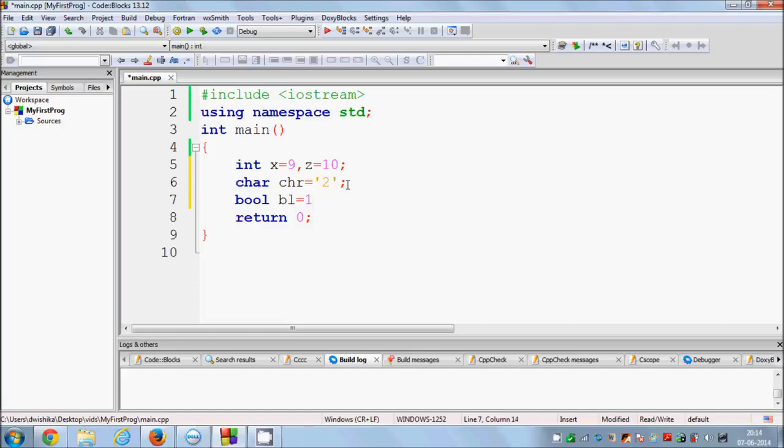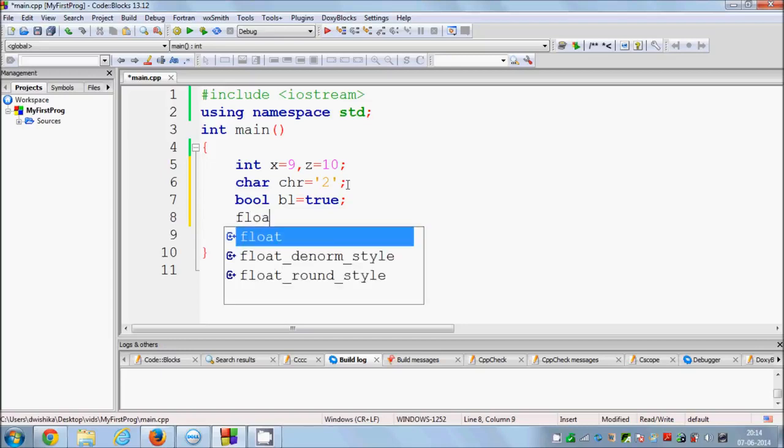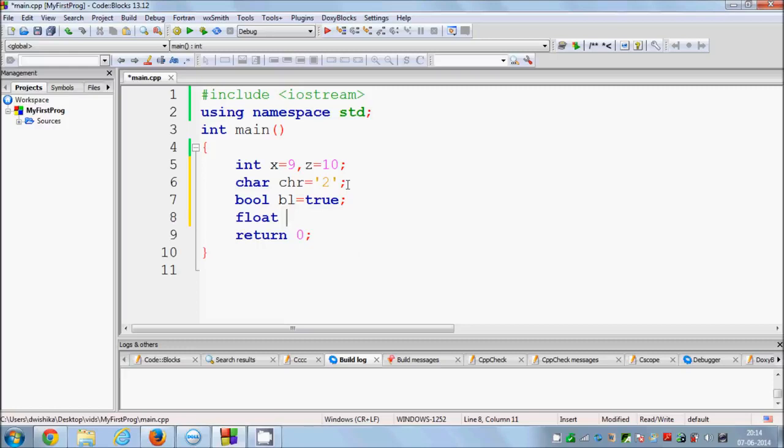So you can declare this variable as true or false, or 1 or 2 also. Okay, so true. Now the fourth type of variable, there is a list of variables you can declare, but this is also a very important variable data type, which is called float. Let me declare it first. It will contain decimal point values.